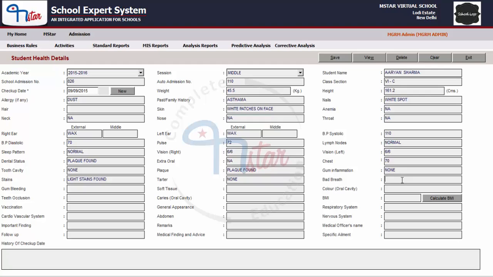In the next field, you can capture any bad breath information or observation for the student, and again maximum 100 characters are allowed in this field along with the special characters. Both numbers and text are allowed. Any gum bleeding information can also be entered with maximum 100 characters allowed along with the special characters, and both numbers and text can be entered.